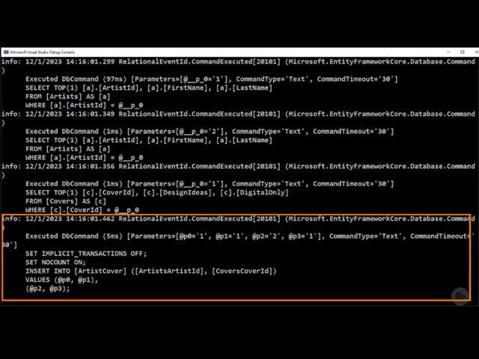EF Core sends a single command with 2 pairs of parameters that will insert the 2 new rows into the ArtistCover join table. And unlike the inserts we saw in the past, there's no generated primary key to worry about, and therefore there's no OUTPUT clause in this statement. So those 2 artists are now tied to cover ID 1.